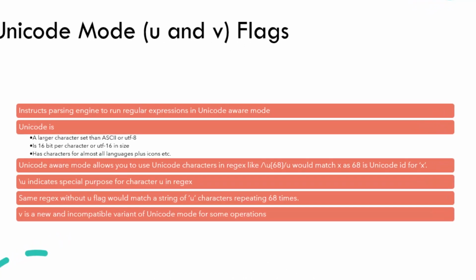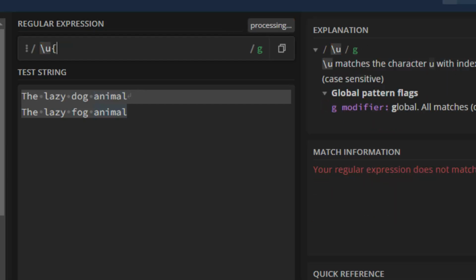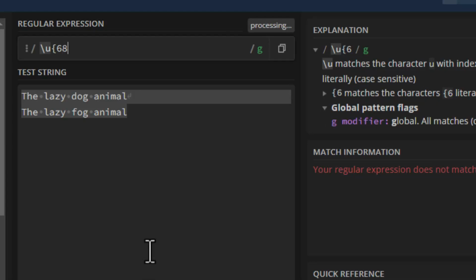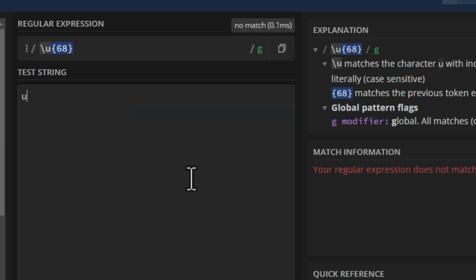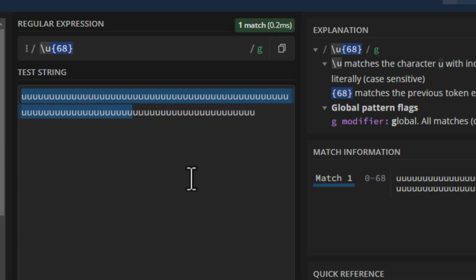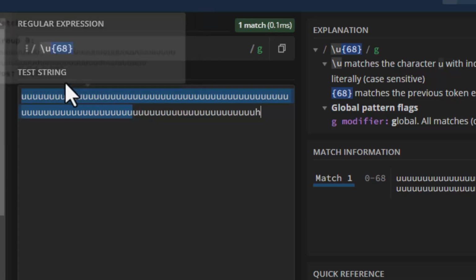So let's head over to regex101 and give it a try. So if I type \u and 68, and in here, since we are not using the Unicode flag, see, if it repeated 68 times, then a match occurred.